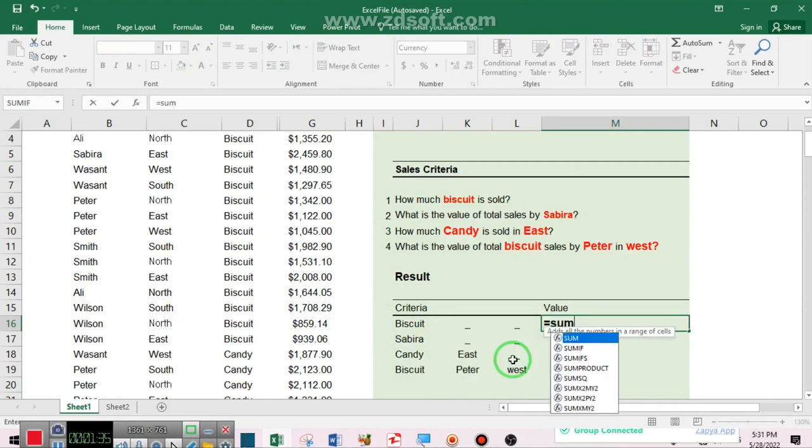Write equal, then SUMIF. Press tab on your keyboard. We have three different elements: first the range, then the criteria, and finally the sum range. Range is the column or the location where your criteria exists. Criteria is the value that you are going to sum by. For example, here the biscuit is our criteria, and the product column where our biscuit is located will be our range. And the sum range is the actual numerical value that we are going to calculate.